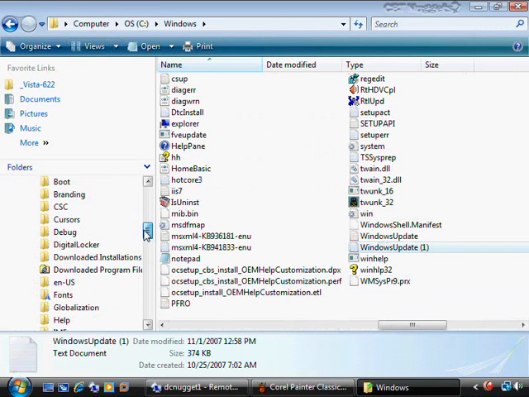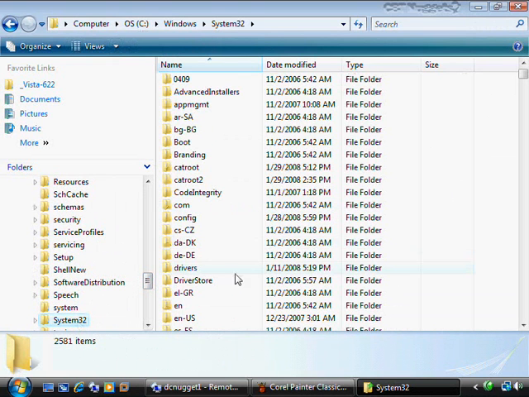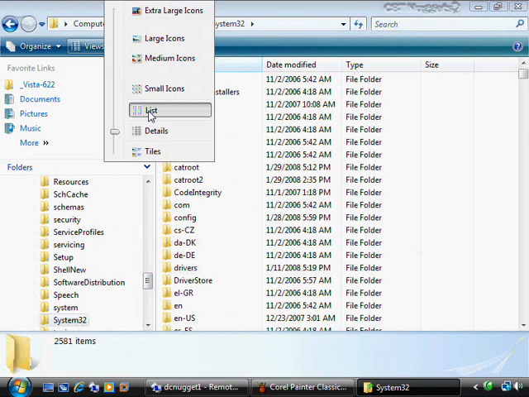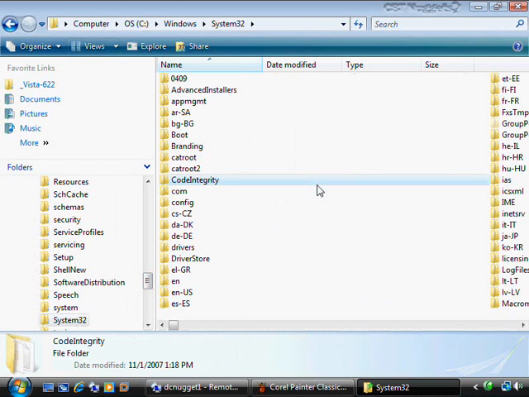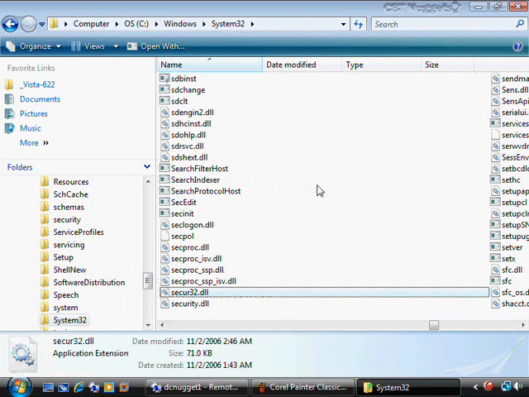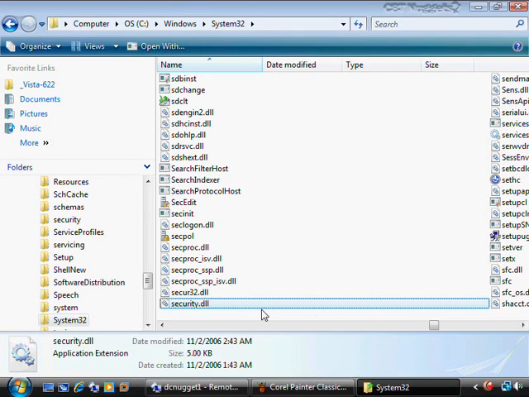Security.dll. Oh, I'm in the wrong directory. I've got to go down to System32 and change my view again so we can see it better. And what I'm looking for here is just one file that I happen to know was a critical system file, and you would imagine that it would be security.dll. Watch what happens if I try to delete this.